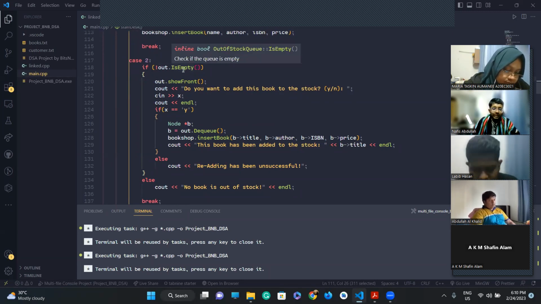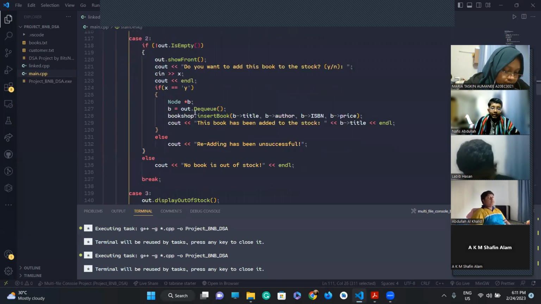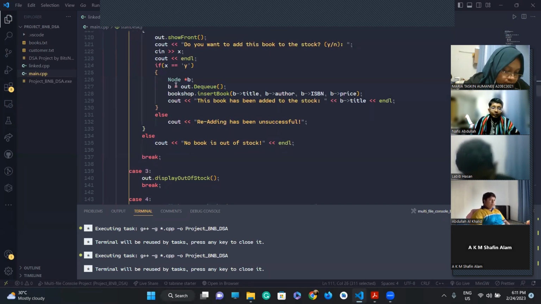If it is empty, that means there are no out of stock books. If it is not empty, it will call out.show front, so it will show the front book of the out of stock queue. Then it asks if we want to re-add this book to the stock. If the user wants to re-add, we are adding the out of stock book to the bookshop like this.